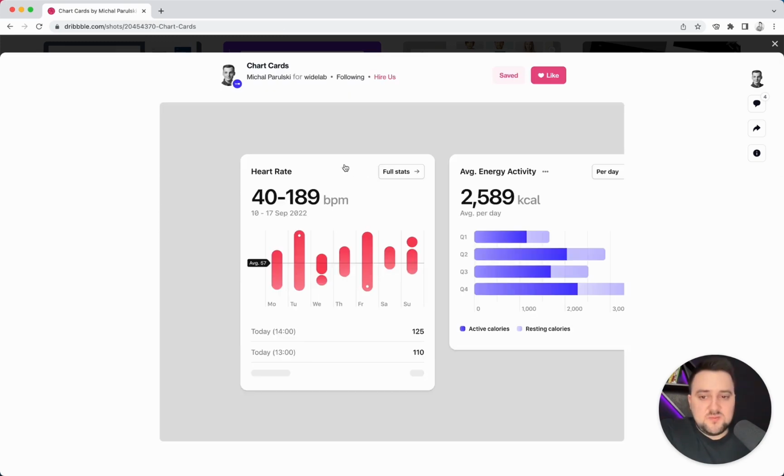Another example of labels being really secondary, smaller, and the main part of the screen is focused on the actual value. Even if I don't read this, based on the number and the value behind it, you can actually kind of figure out what this is. So even if there was no heart rate label in here, just seeing 40 to 189 BPM might be enough, with the context of the app that you're looking at, to know that this is actually the heart rate.